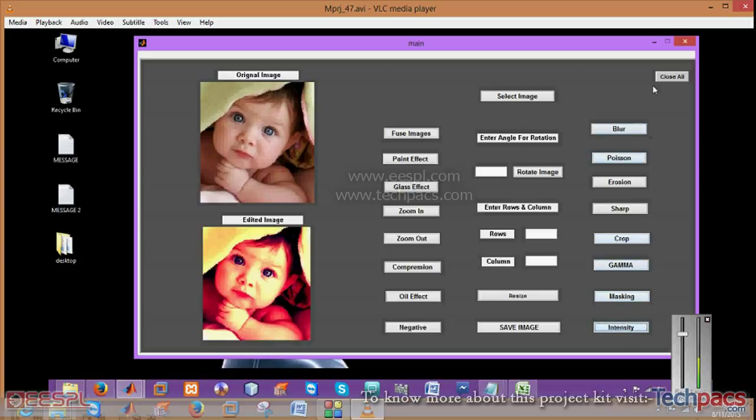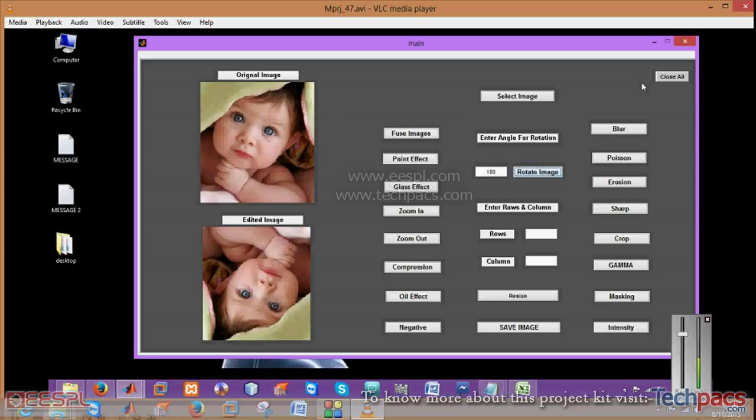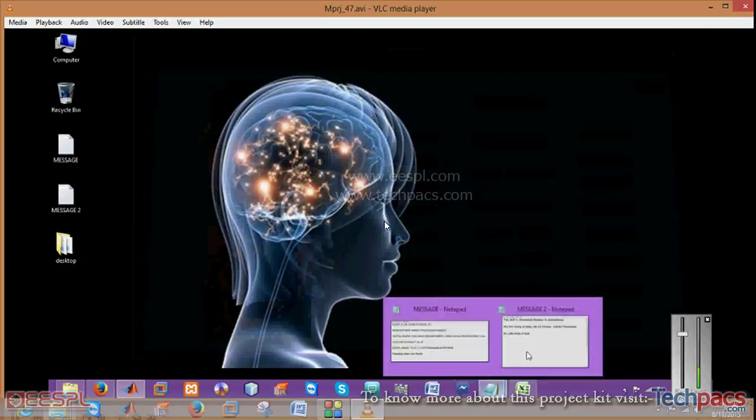These are generally the effects which are used in many of the sections. You can also rotate those images. As I am clicking on 180 degrees, when I click on rotate image, the image will be rotated by 180 degrees. This is how you can change these things.